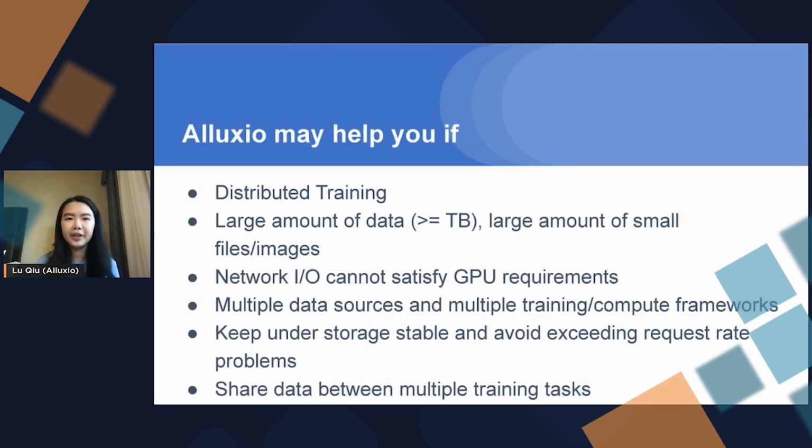So in summary, Elastic may help you if you have one or multiple of the following cases. If you have distributed training. If you have just single node training with a small data set, you don't really need to use Elastic. You can basically just copy the data set to your training node and then do the training. It's super quick. So Elastic is helpful if you have distributed training and if you have a large data set, especially when the data set cannot fit in your local storage.